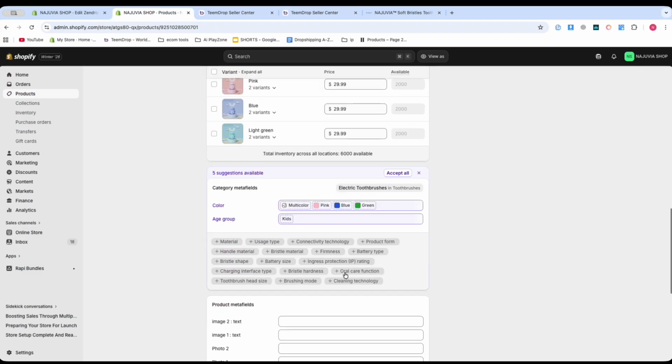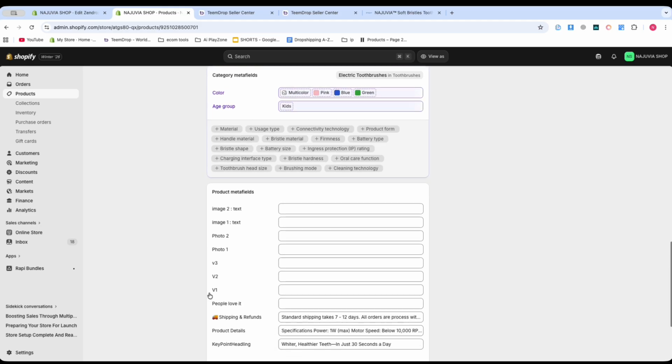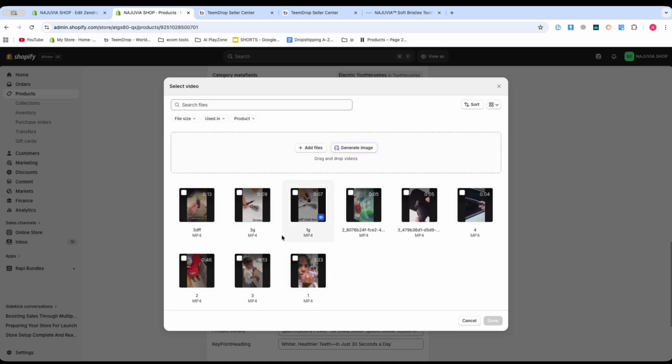Okay, so now let's see how we can add the video. We need to add video 1, video 3. So to select video 1, we will find video 1 here.